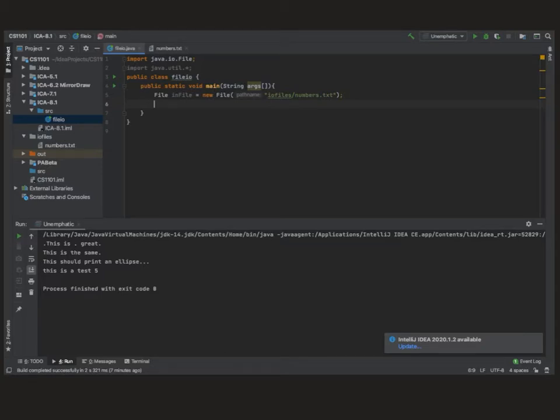So Java understands, okay, we're dealing with a relative path here, and it looks inside the topmost directory, and it says, oh yeah, okay, I see a file called IO files, and then we've said it's called numbers.txt. So it says, okay, yeah, and I see in IO files there's a file called numbers.txt. So we have declared the relative path to numbers.txt.